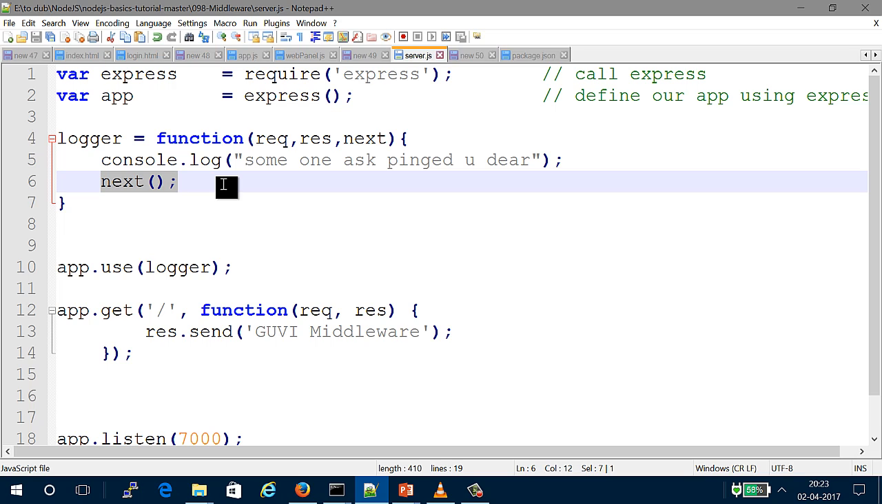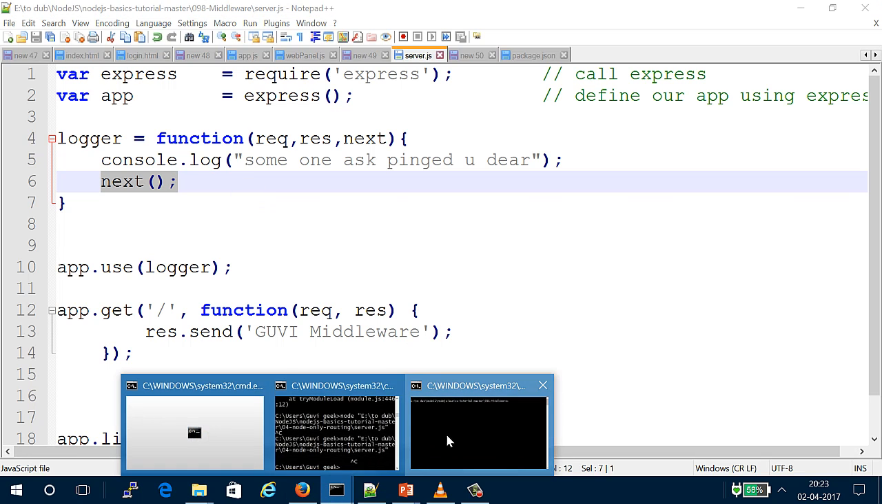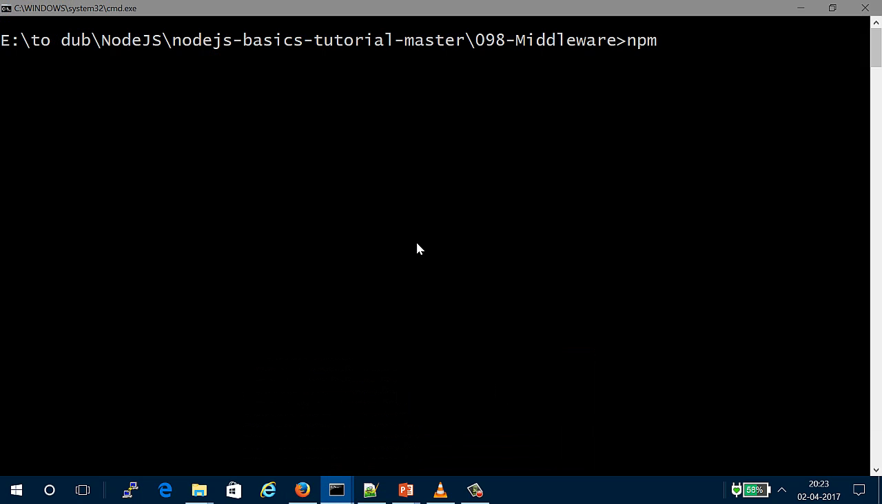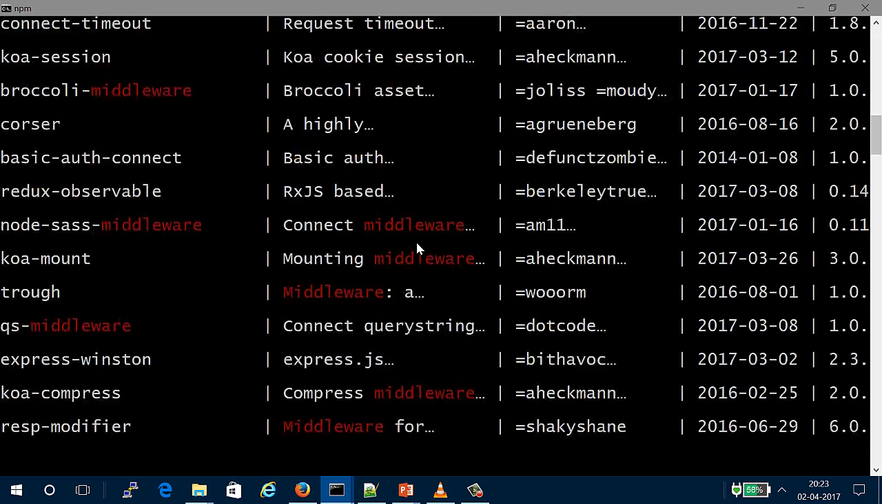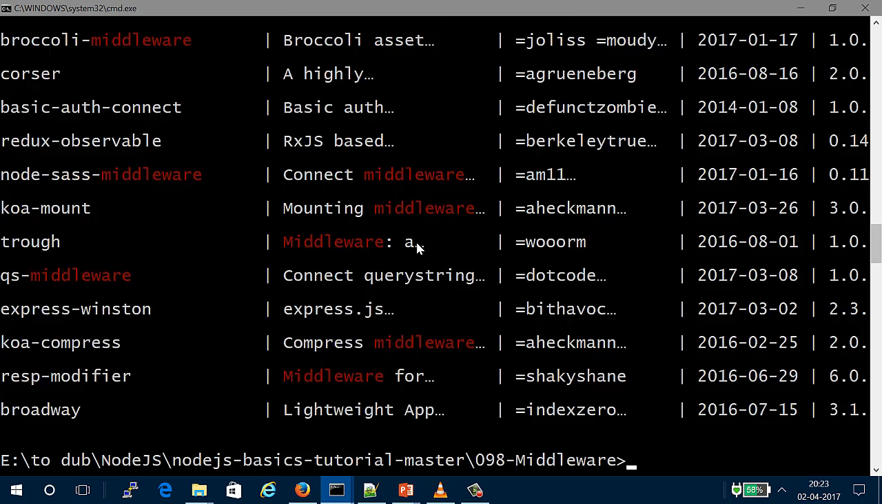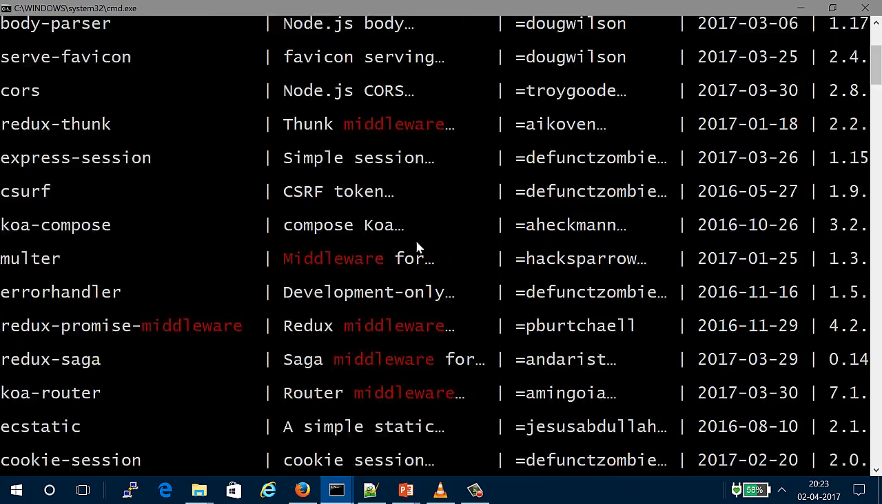This is how it works. For example, in Node we have hundreds of middleware which could do different things. Let's go and check it out. Like npm search middleware. If I do it, it goes and searches. See, a lot of middleware is there. Let's pick a few.